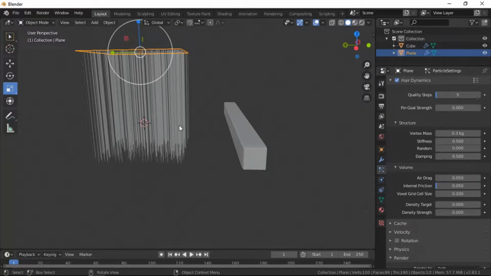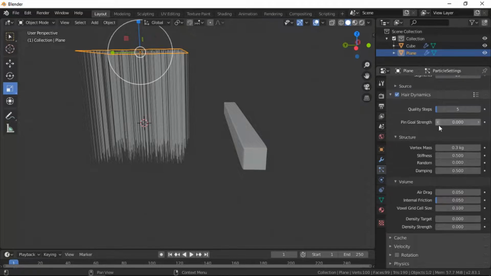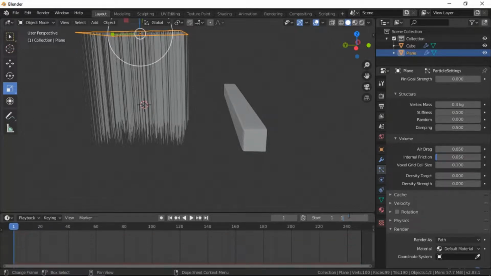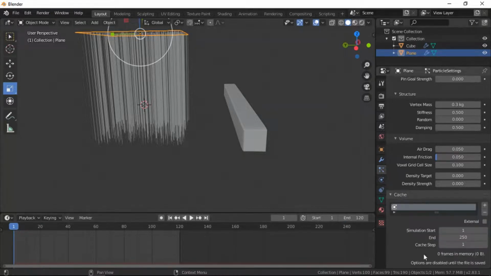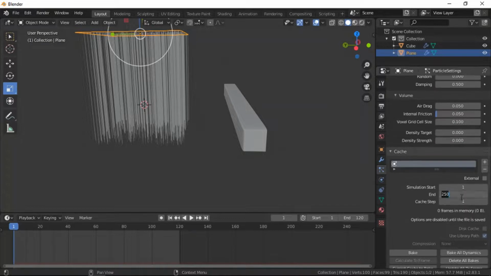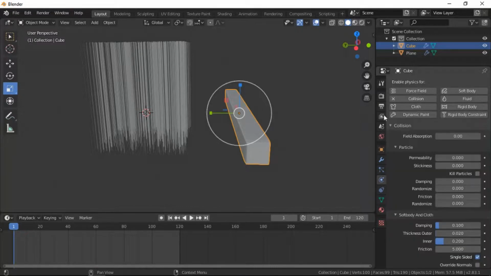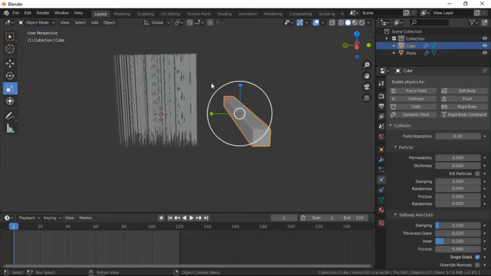So we have everything with simple settings, and let's try and bake it and see what we are going to get. For my end frame, I'm going to use 120. Alright, so I'm using 120 here too. But before we bake, let's make sure we have collision enabled on this cube. Alright, so good, we have our collision now. Very simple.